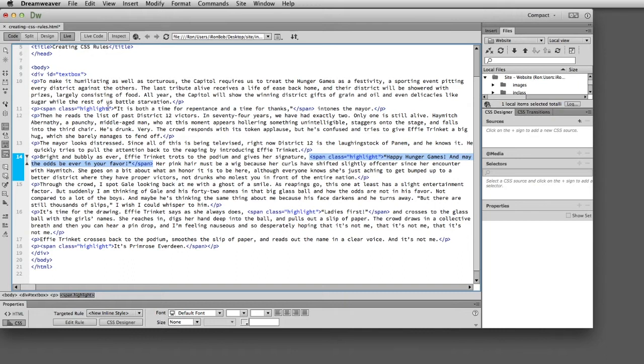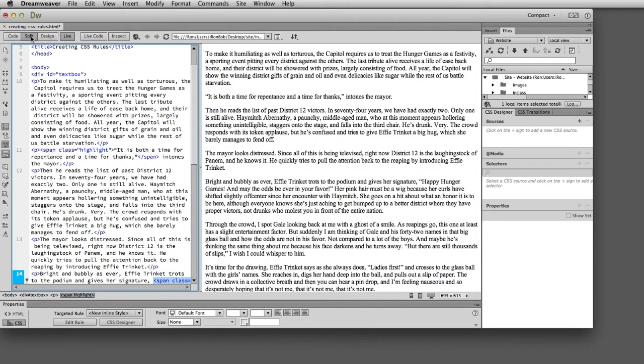But it wouldn't have been good to use an ID for these, because I would have had to give each of them different ID names, because they can only be used once. But by giving it a class of highlight, I can apply that class over and over again. So I create the style once, but it's applied every time that it sees a span with a class of highlight. Okay, so let's go back to split view here.